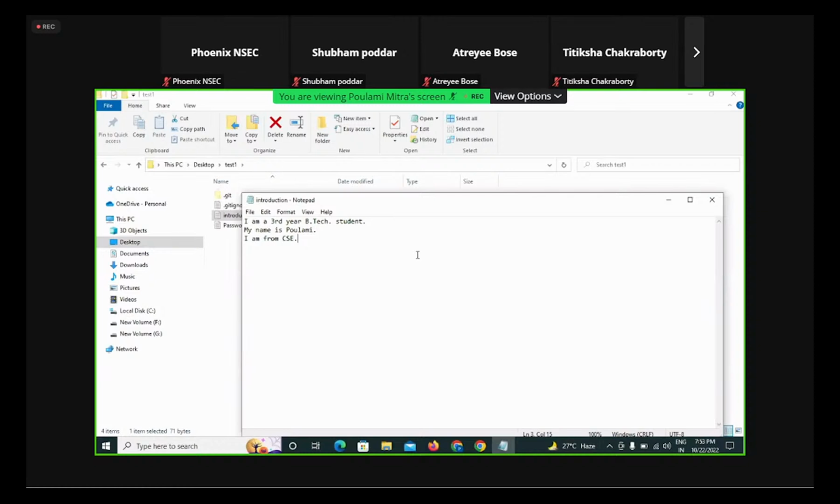You can see I've added this sentence. Let me close it and open my Git Bash. Over here, you can see I'm in my master branch. Now if I run git status, you can see modified: introduction.txt. Basically it says that your file is modified, you have made changes in that file in your master branch.